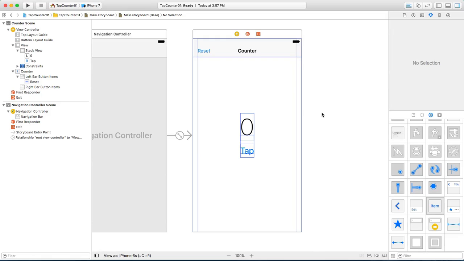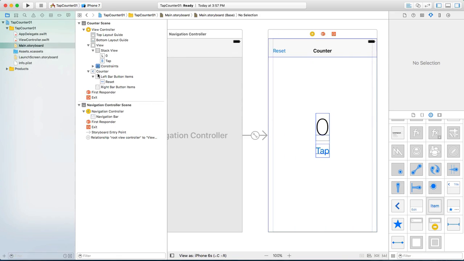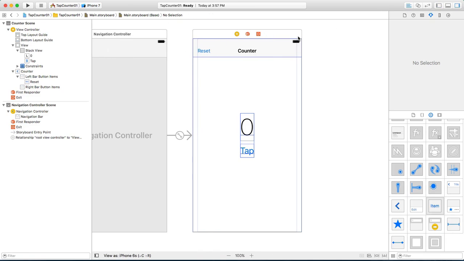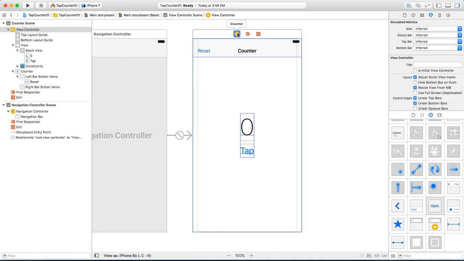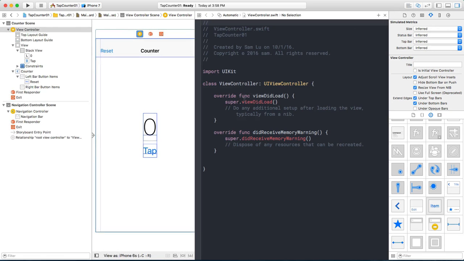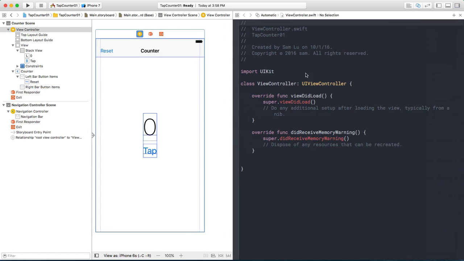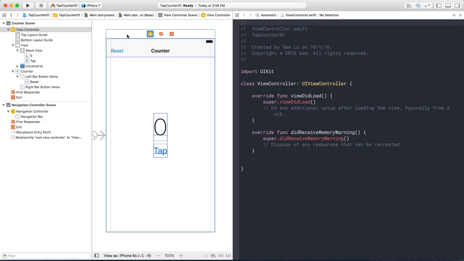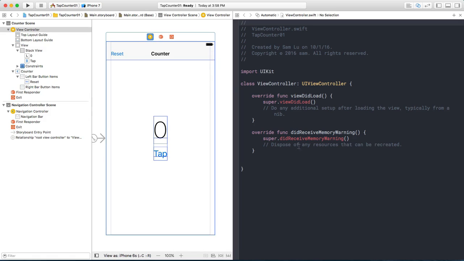Alright, let's go ahead and begin writing the code for the tap counter. I'm going to open up the sidebar here. Well, actually, let me just go ahead and close the sidebar. I'm going to click on this view controller here, this yellow icon, and click on this circular icon here to open up a split view. It's called the assistant editor. Then I'm going to close that out. Okay, so now we have our code side by side with our user interface.